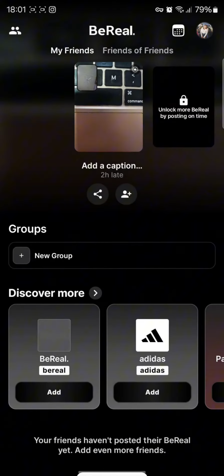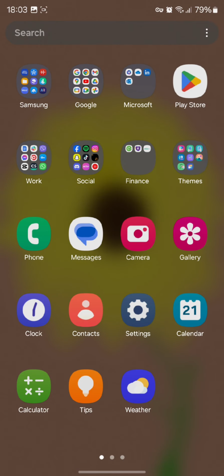So once you tap on it, now you can see that the only visible to friends has been deleted, and now your post can be found by their friends as well. So by making this option available, you have made your BeReal public, which is accessible to others as well.